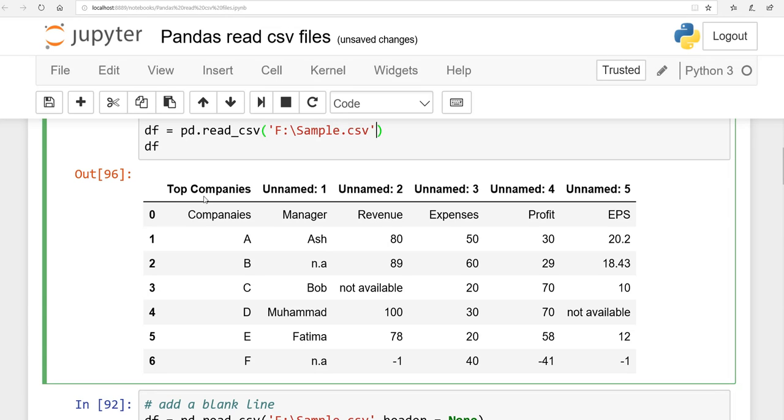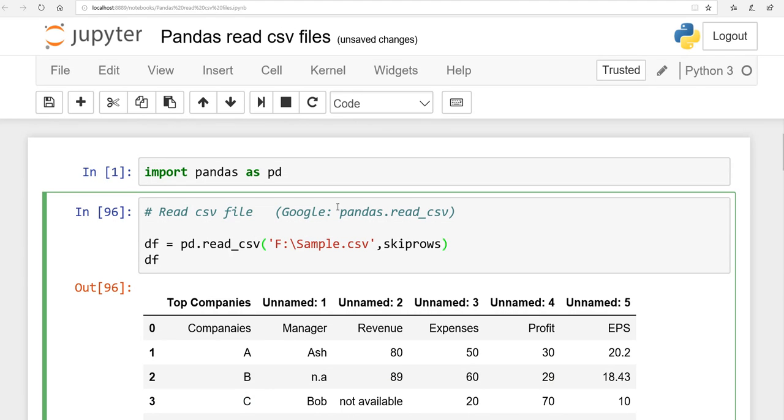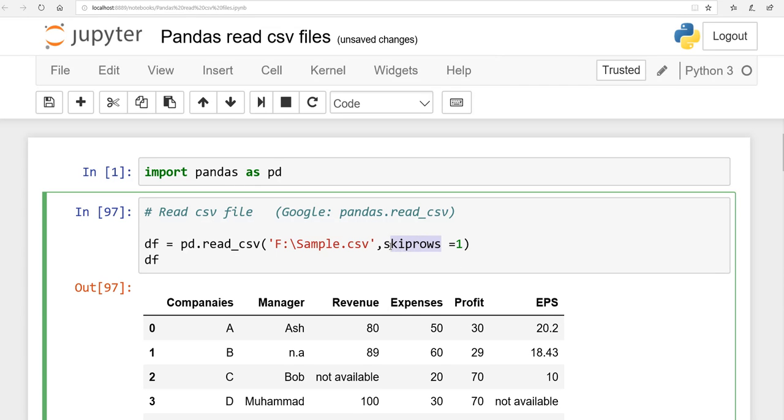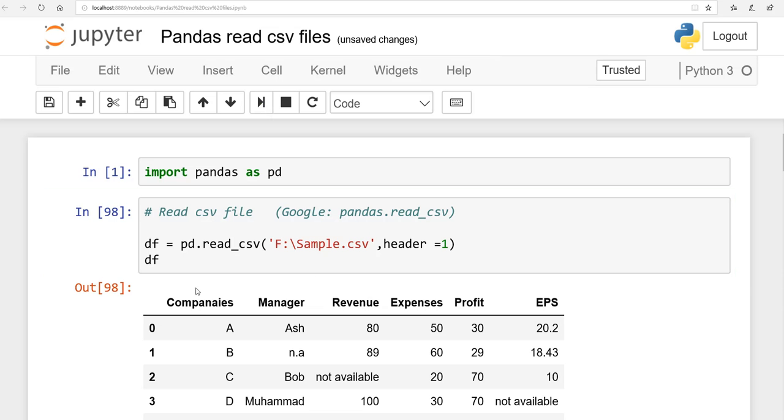Right? Okay. Now suppose you do not want this row here. So one function is skiprows, and you will find this function from here as well, in pandas.read_csv. skiprows is equal to 1 if you do not want this row. So when I run it, you will see this row has disappeared. Same thing, instead of the skiprows function, you can write the header function. header equal to 1 or skiprows equal to 1. Both will perform the same function.